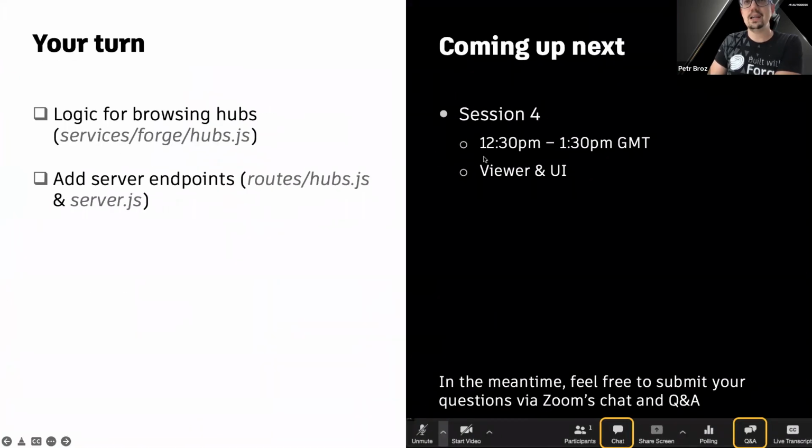And I'll see you back here at 12:30 GMT or UTC time, when we will basically tie everything together with the UI and the viewer, where we're just going to show the tree view using these server endpoints that we have just implemented. And when the user selects a specific version of one of the items, we will just load it into the viewer.